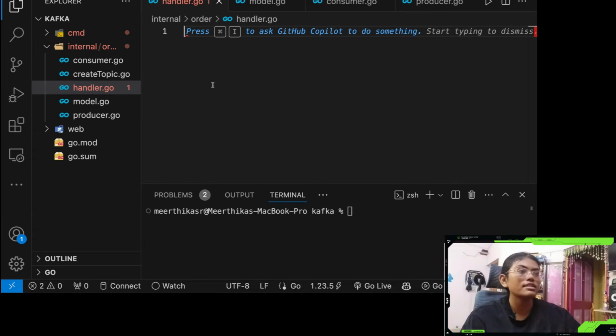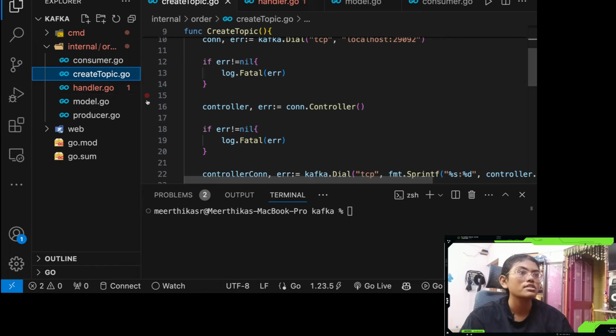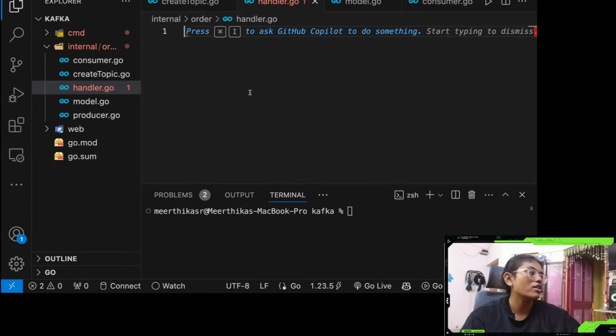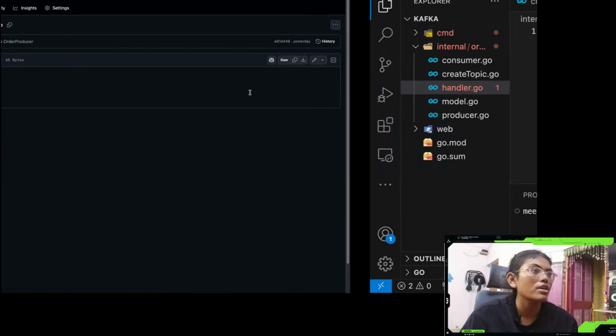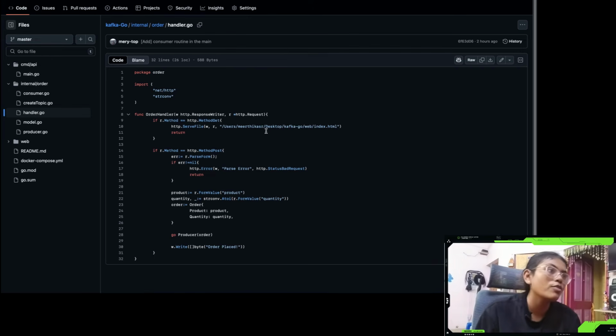So yes guys, that's the consumer, producer, and the create topic functions. So in the handler, we are going to implement just the basic things. So I think it will be okay if I copy paste that from my GitHub page. So yeah, in the handler function, we are going to be using the response writer and the request. For the order method, if it's a get method, we are going to serve the file from our index.html to our localhost.